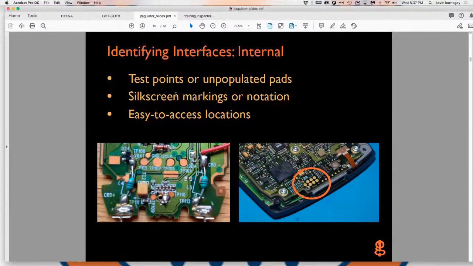So whether it's test points or unpopulated pads, silk screen markings, such as TPs, that's a good guess that these are test points, and easy to access locations. You develop this knack over time, just through experience.